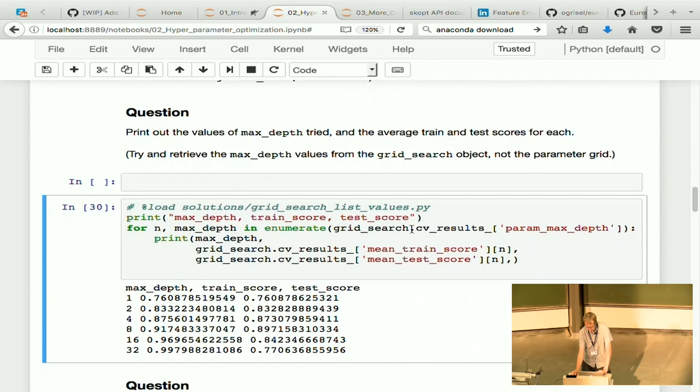The key attribute to look at is this cv_results_. It looks like a dictionary and it contains lots and lots of interesting stuff. So for all the parameters that you searched over, there will be an entry that starts with param_ and then the name of the parameter. And then you also have the mean training and testing score for the different folds. So you can print them out and potentially make a nicer table than this.